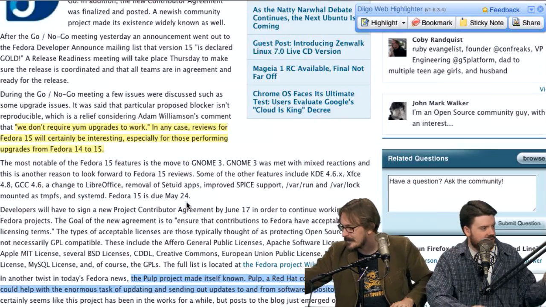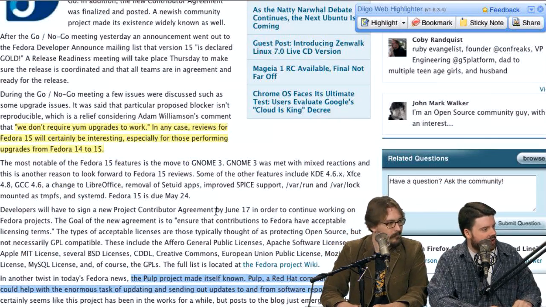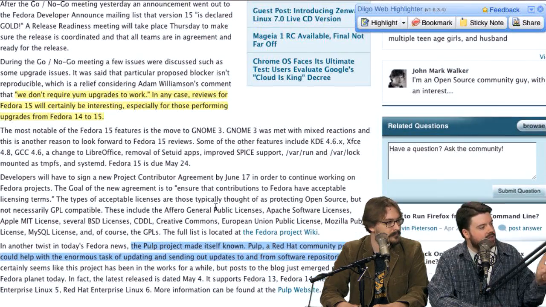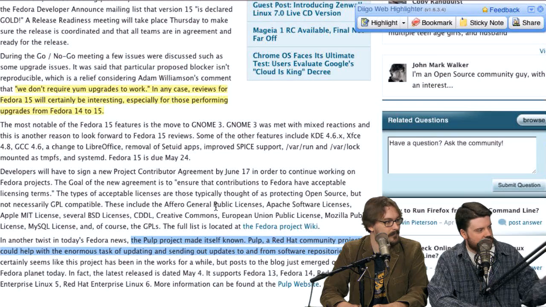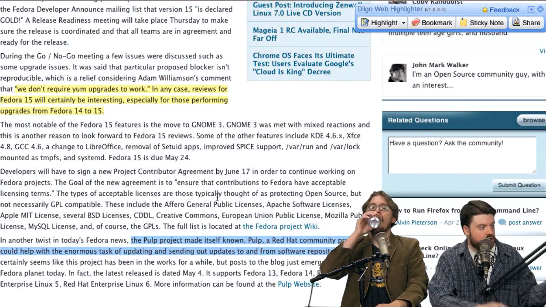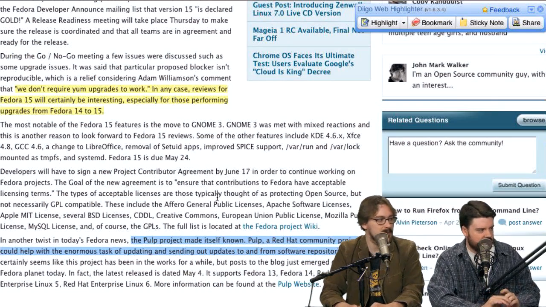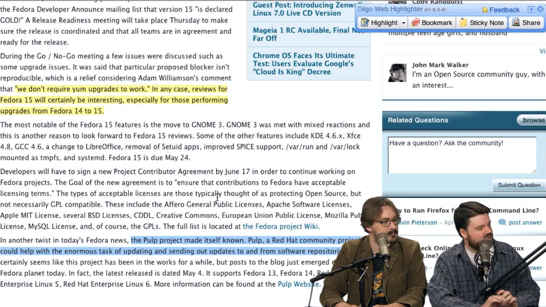Two other little things, if you're curious about Fedora 15, link in the show notes, but it's going to have GNOME 3, KDE 4.6, and it's going to ship, if everything goes as planned, on the 24th. Now, something that came out, aside from a new developers contributor agreement, which I thought was kind of interesting, especially since the deadline is so soon, June 17th, it's a new agreement that all contributors to the Fedora project have to sign to ensure that contributions to Fedora have acceptable licensing terms, but it all seems pretty straightforward to me. But here's something else that just kind of slipped out.